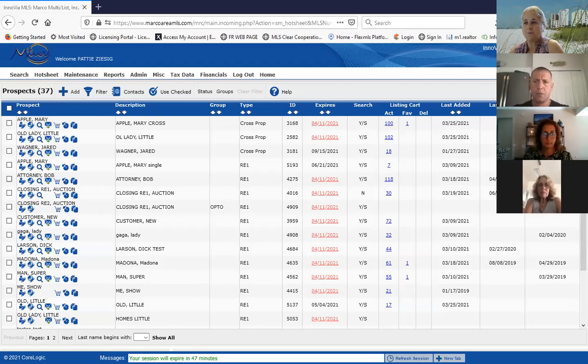As you all know, this is prospecting. If you look up here in the top left corner, I have 37 prospects. I don't have a lot, but I have enough. So the very first thing I want to do is clean up what's not working right now. If I have a prospect set up and they're in my active cart and they're not looking at things, I probably need to make them go inactive.